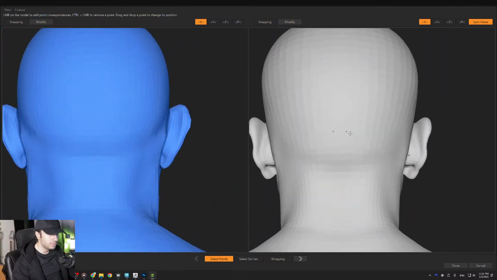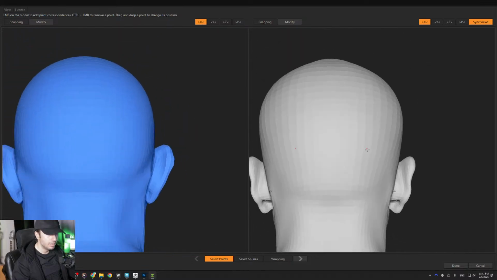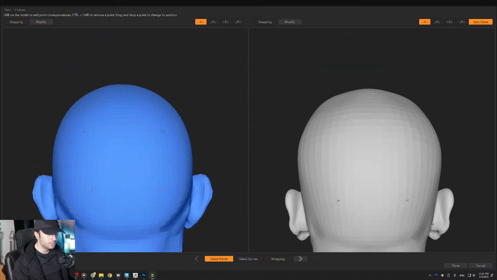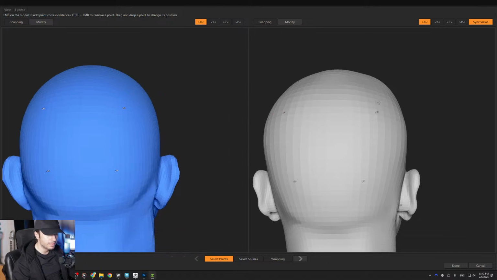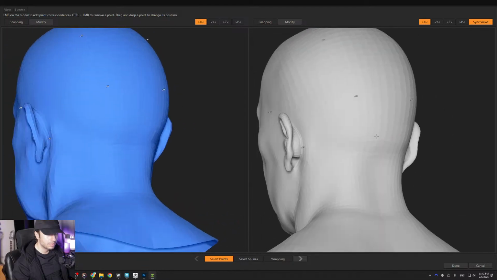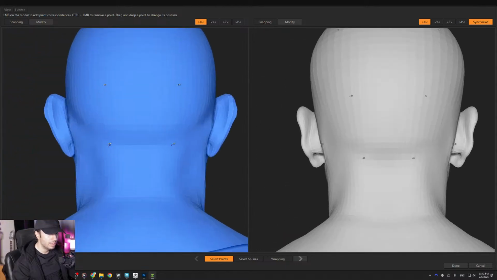Adding some points to the back of the head. Just a few points will do. We don't need as many because most of this area will be covered under hair, so it doesn't really matter if it's clean or not.